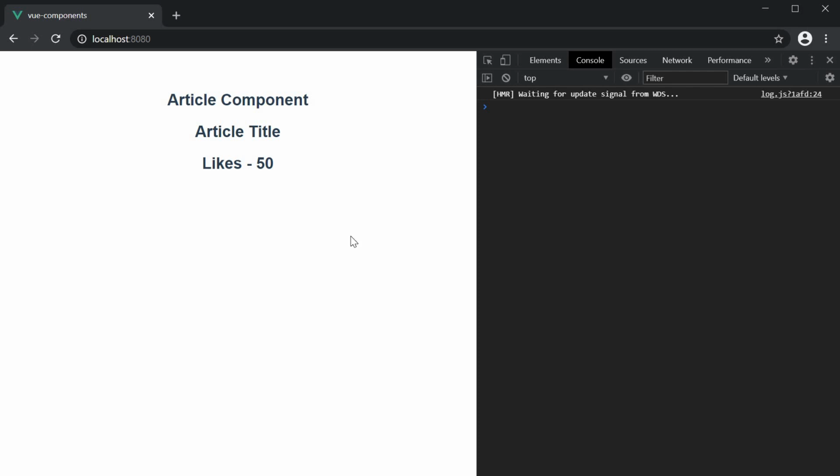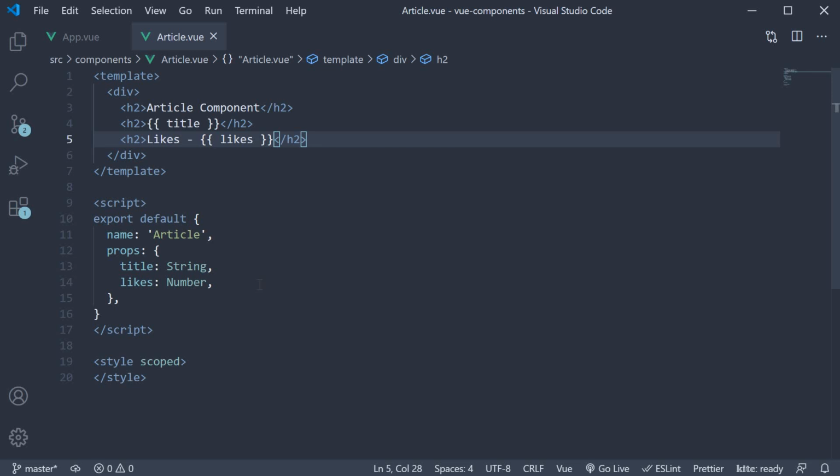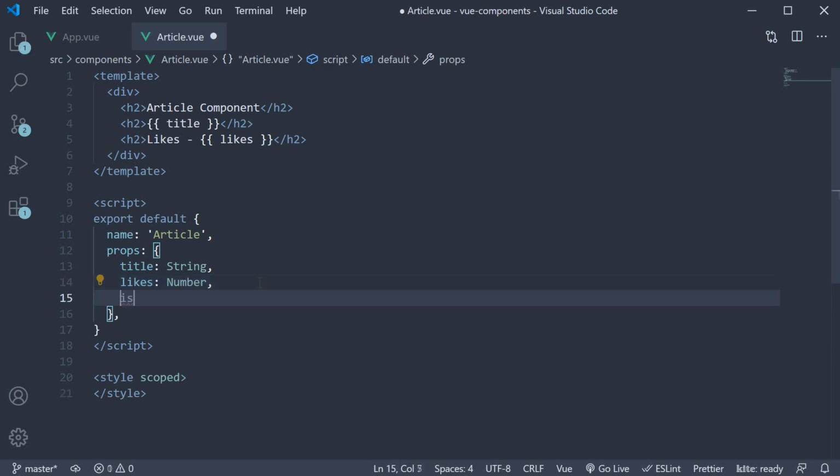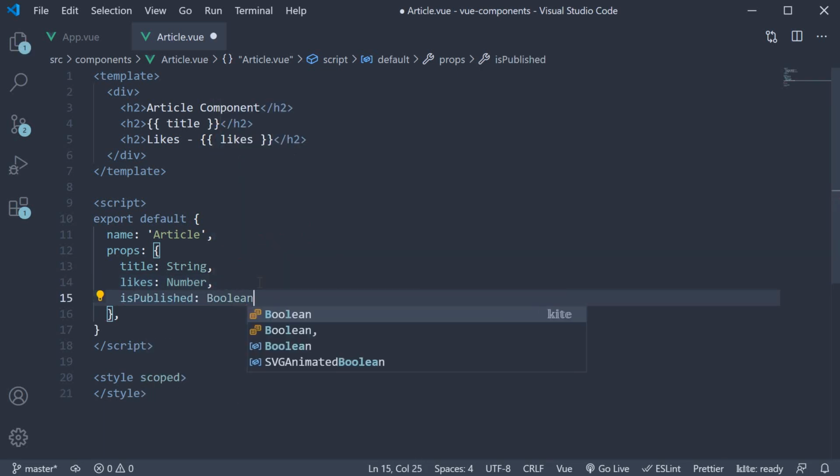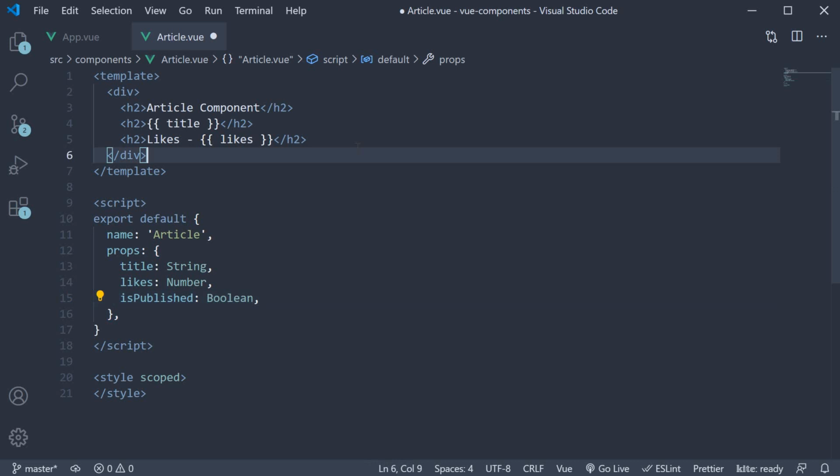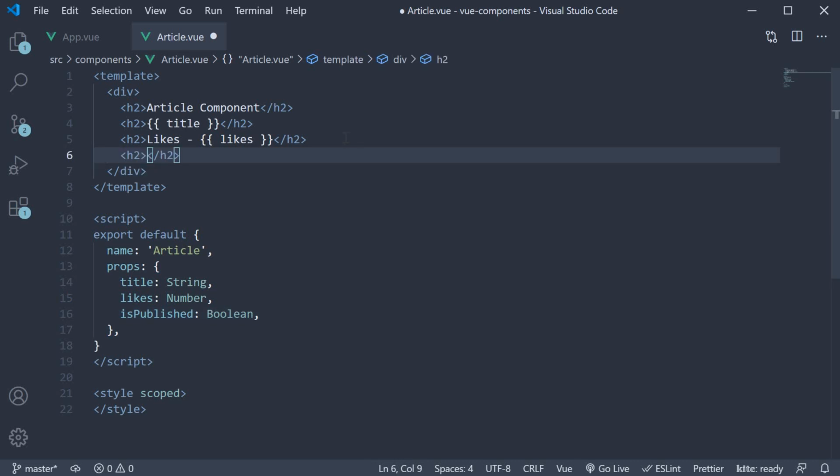Similar is the case with Boolean props. Back in our article component, let's add a prop called isPublished, which can either be true or false. So the type is Boolean. Let's bind the same to the template. In the h3 tag, Published is going to be an expression where we check if isPublished is true, render yes, if not, render no.